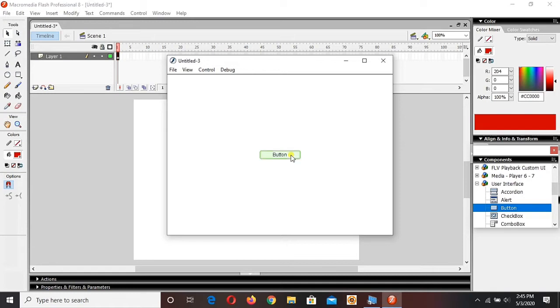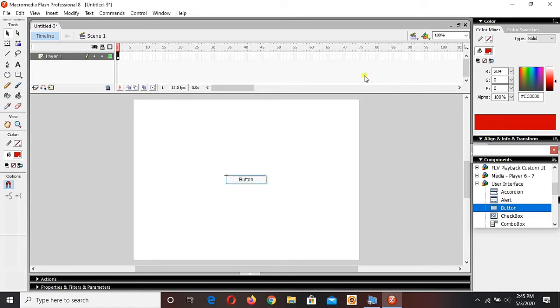So what we'll do, we'll create our own button. This is our task today. We will learn how to create our own button. So just delete it. To create our own button, I go to Insert, New Symbol, Control F8. You can go with the shortcut key. We will create three buttons, for start, for stop, and for forward.